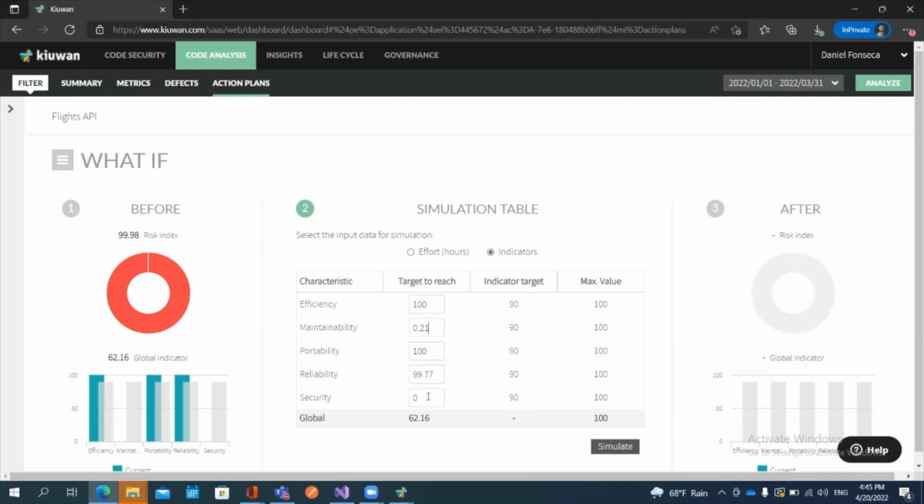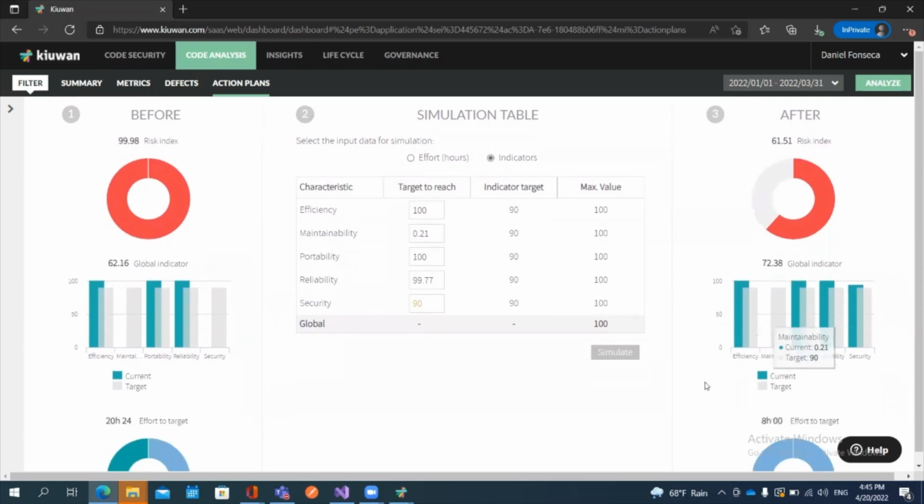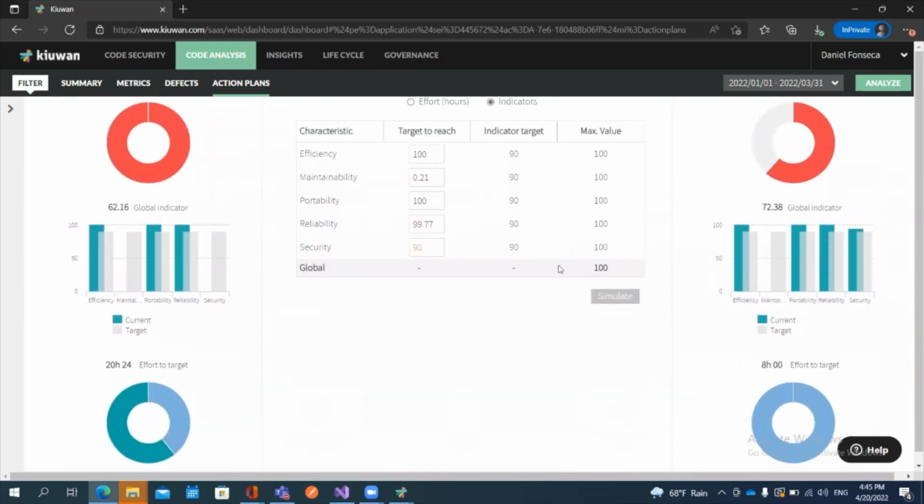So perhaps in security you want to reach 70, let's say, or 90, sorry, 90. And therefore you want to simulate what you need to do in order to work on that. So afterwards you see that security will be fixed completely. And perhaps I also want to improve this one to 90 to see what happens. Let's simulate that one.